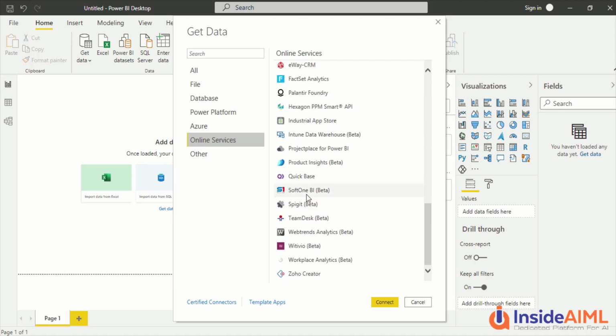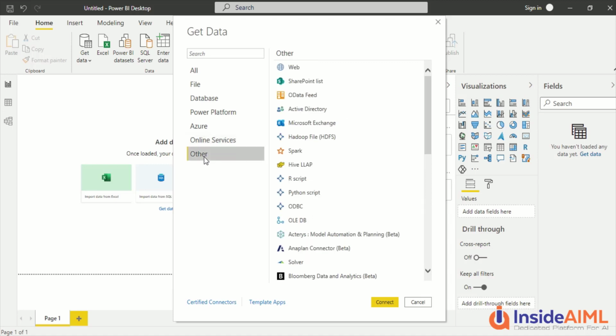And then this is a long list including Zoho Creator, Product Insights, Projectplace for Power BI, all those things. And then in the others, you have Web Connector, which is basically what you're going to use for OneDrive as well as Google Drive and SharePoint. You can use that. SharePoint list is another. The OData feeds, Active Directory, Microsoft Exchange, Hadoop, Spark, Hive, R script, Python script, ODBC.